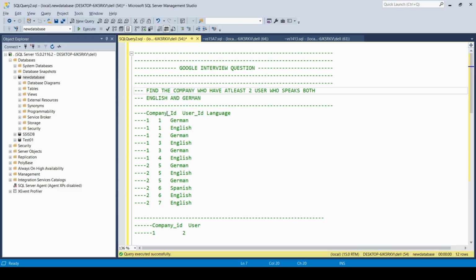Here we have three columns: company ID, user ID and language. As you can see, the company ID is the same for these records, like 1, and they have respective user IDs. So what does the question want from us? You can see that for this company ID, this is the user ID 1. They both speak English and German. Similarly, for this company ID 1, the user ID 2 speaks only German but not English. So it will not be included.